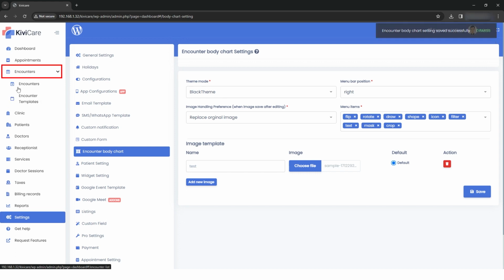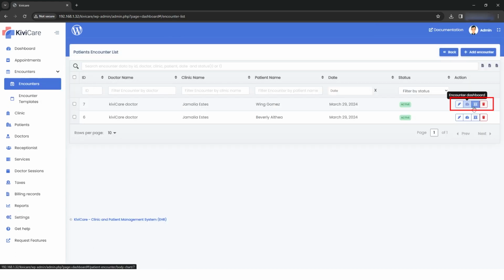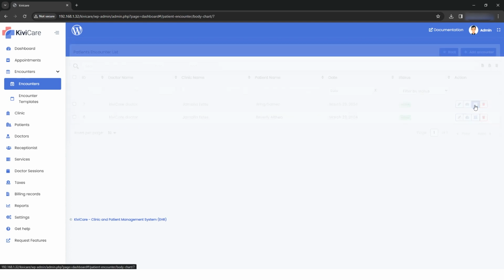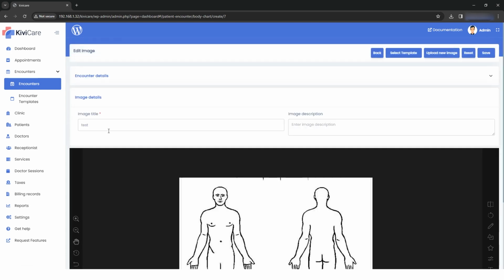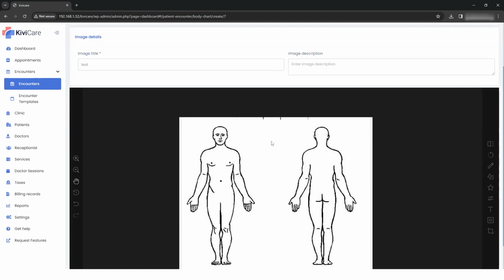Moreover, in the encounter section, here you can see the body chart option, so just click on it. Here you can see this page will be empty. To fill this page, at the top right corner there is a button, Add New Image; just click on it. You can give an image title and image description. Here you can see the image we uploaded in the settings panel is shown by default.